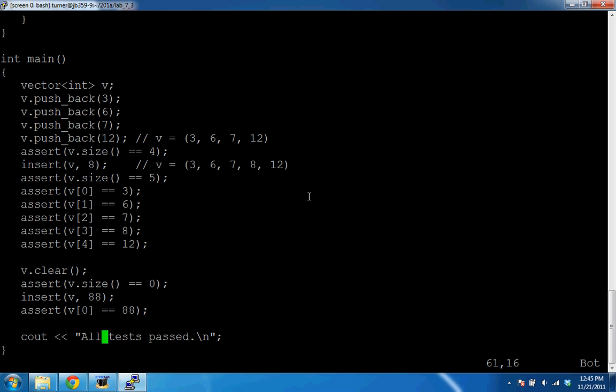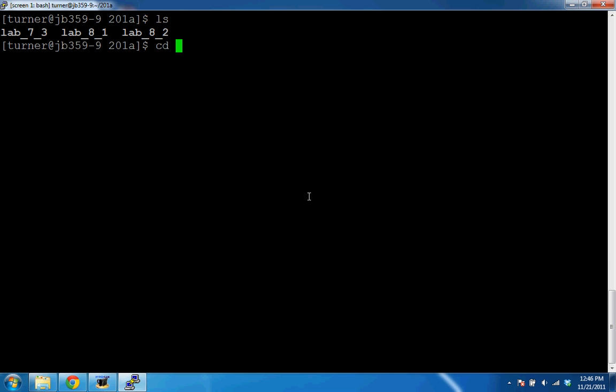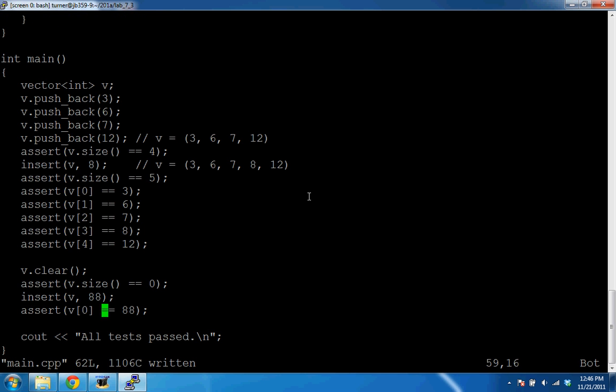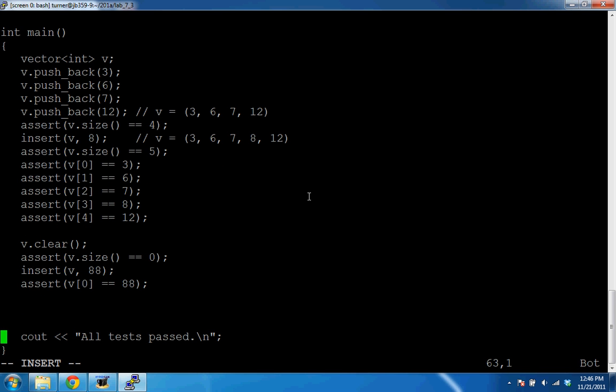But we did a poor job here, actually. It runs, but it shouldn't say all tests passed. It should fail. And let's try to make it fail. And I'm going to show you kind of a subtle thing here. Now the problem is this.